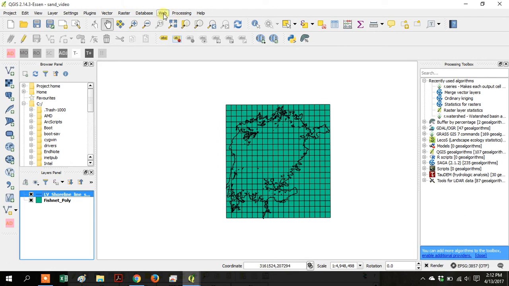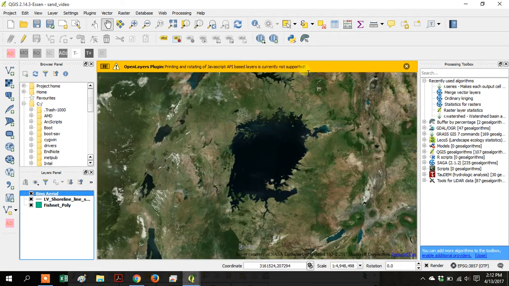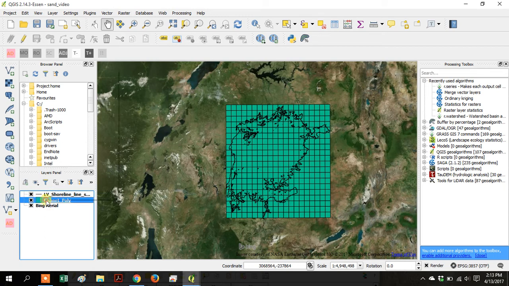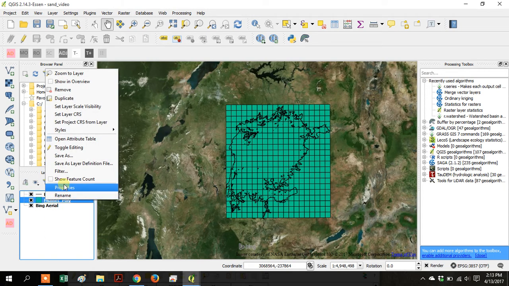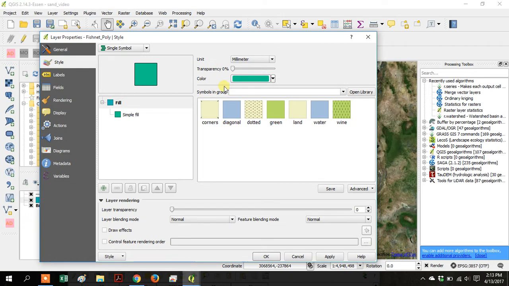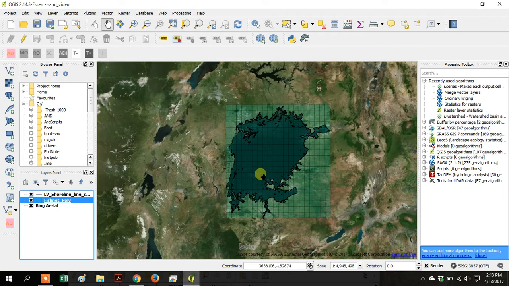So the next step is to go up to web, OpenLayers plugin, and Bing Maps, Bing Aerial. Give it a second while that pulls in, but now we have an aerial photo of Lake Victoria. I'm just going to bring that down to the bottom for a second. And I'm going to right click on Fishnet Poly, go to properties, and under style, move my transparency up to like 15.5, something like that, so you can still see the sand if there is any, but now it's just to track.